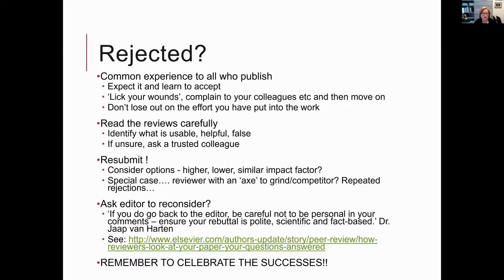And really important is to remember to celebrate your successes. So, if you get a journal article accepted, go have a coffee, or go have a drink, or whatever it is, or go have lunch with your authors and say, hey, look what we did, what we accomplished together. It's really important to celebrate your successes throughout your career.